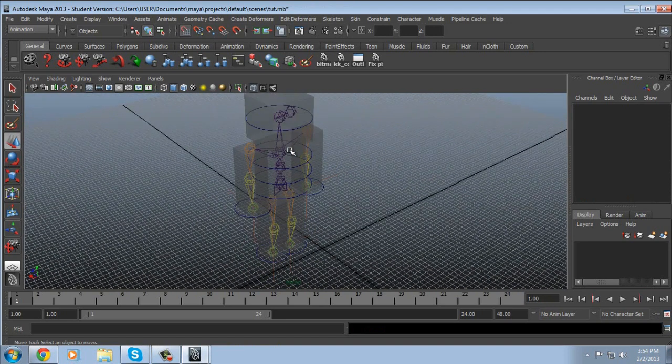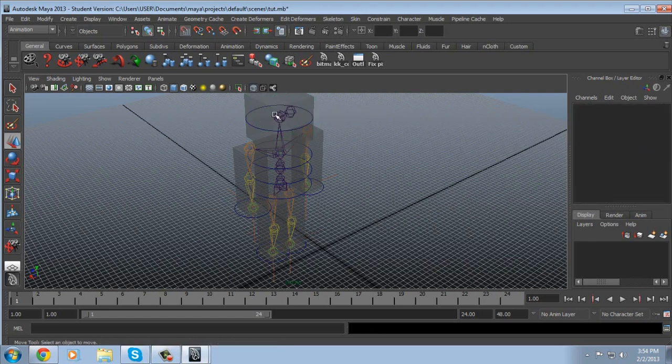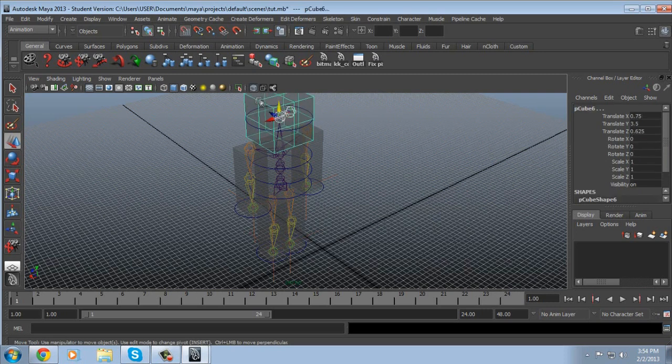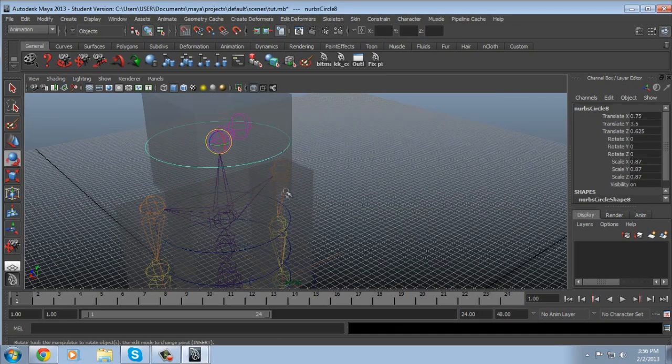Now, there's only 2 things left to do. The head, so you want to select both bones in the head. It's just these 2 right there. And then you select the head. Skin, bind, skin, smooth, bind. I believe it's like this.